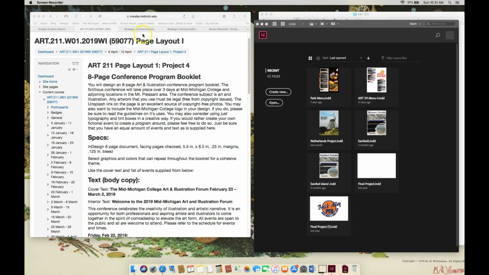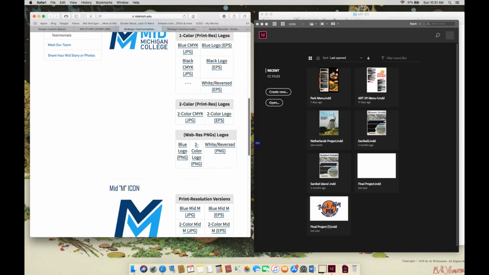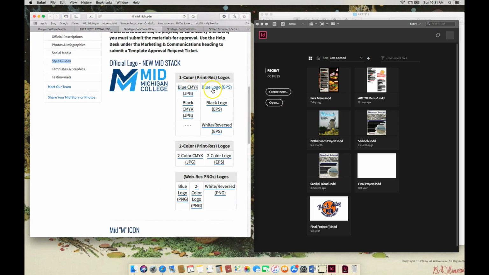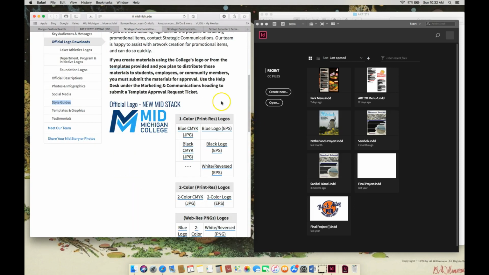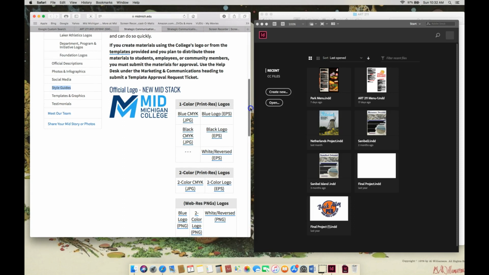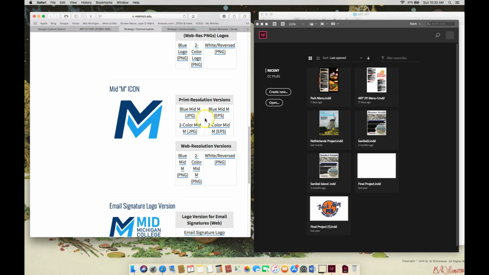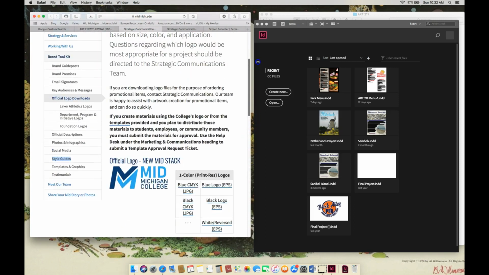As a matter of fact, let me show you. Right here, this is your page of official logo downloads. And different variations: blue CMYK, blue logo EPS, black CMYK, black logo EPS, white reversed, and so on and so forth. This is the one that has the name with the icon or the symbol or whatever you want to call it, the mark. This one's just the mark. And then this is the one that you would use for your email signatures.